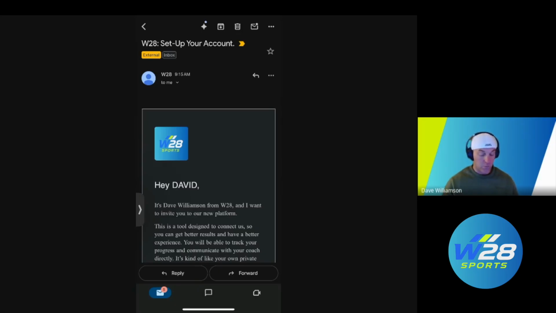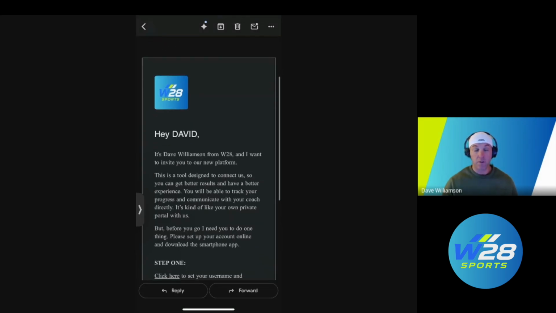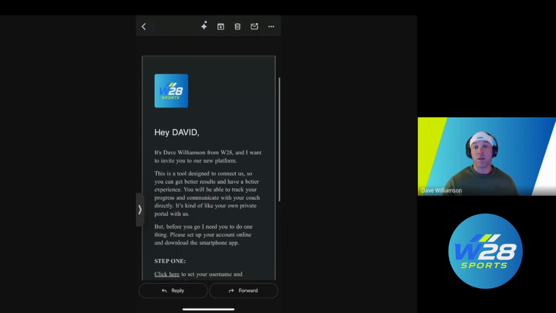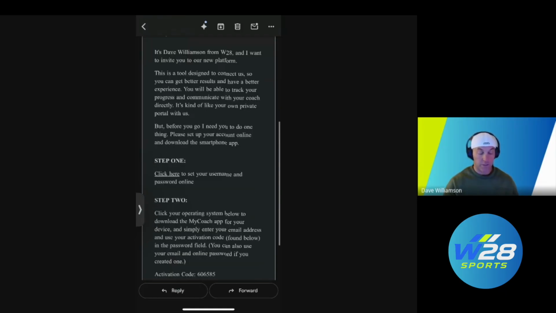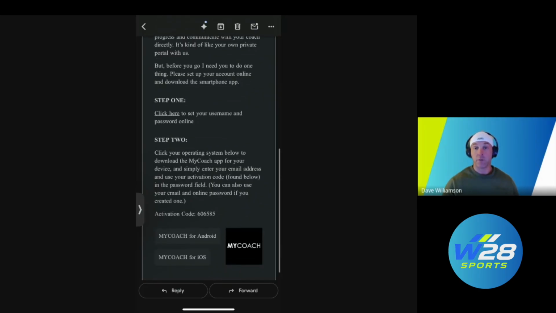Okay, so with that email address, you would have received an invitation email, which I have pulled up here on the screen. You may have also received a text, which would basically do the exact same thing. Okay, so the first thing you're going to do here is step number one, which is just being able to click that link to set your username and password. Okay, so click that link, go in, and set up how you're going to log in with your new password.